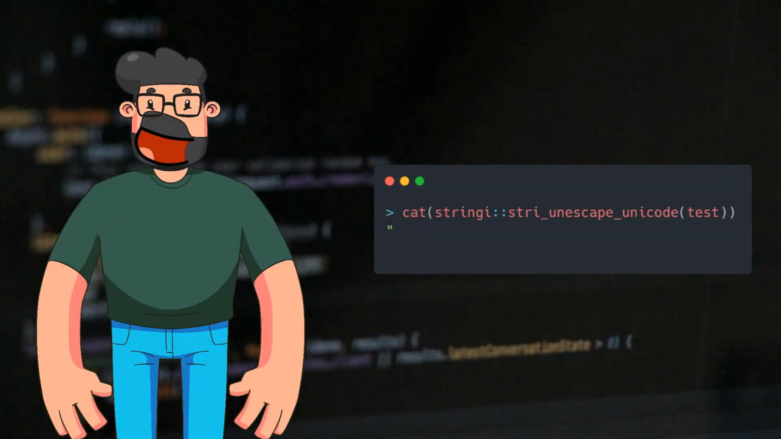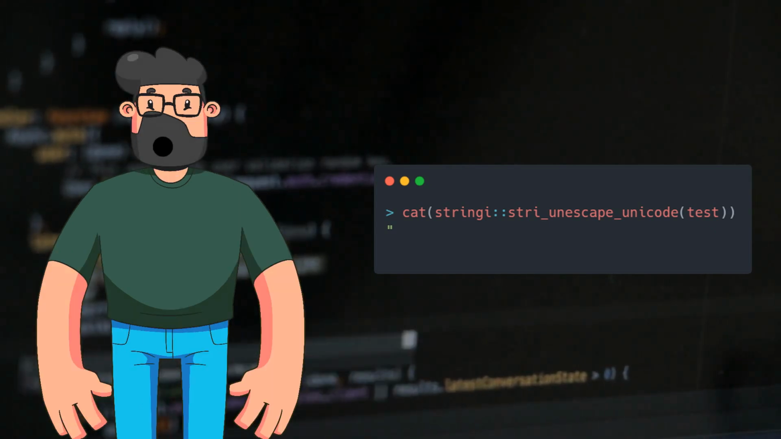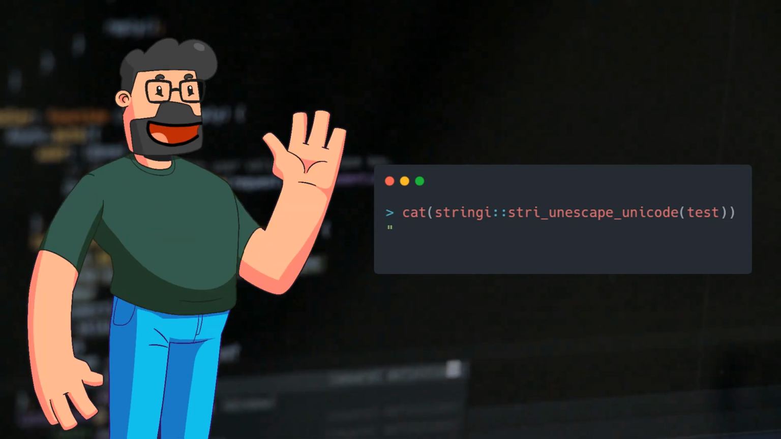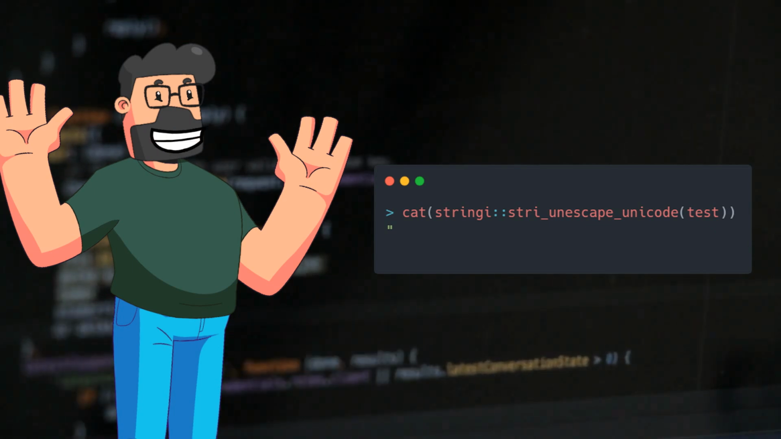Now let's talk about the solution. Luckily, in R, there's a nifty function called stringi's stri_unescape_Unicode that can come to the rescue. By using this function, you can transform that pesky escape sequence back into a simple quote character.